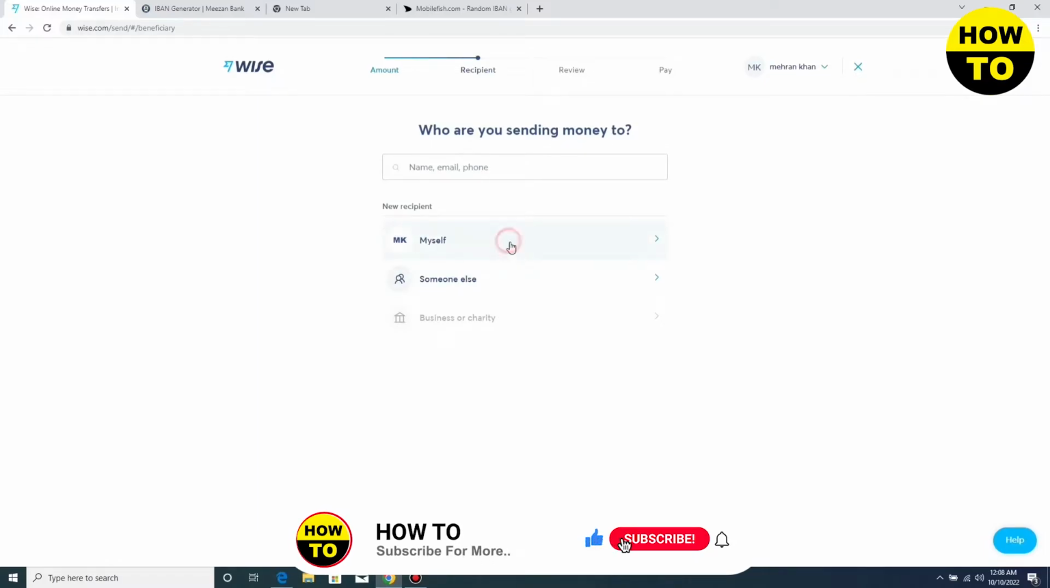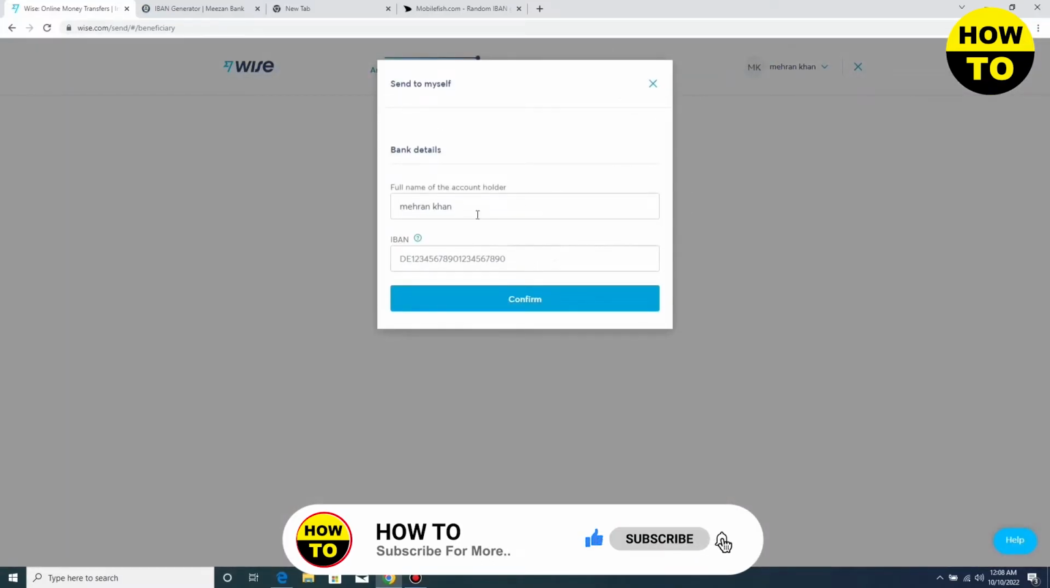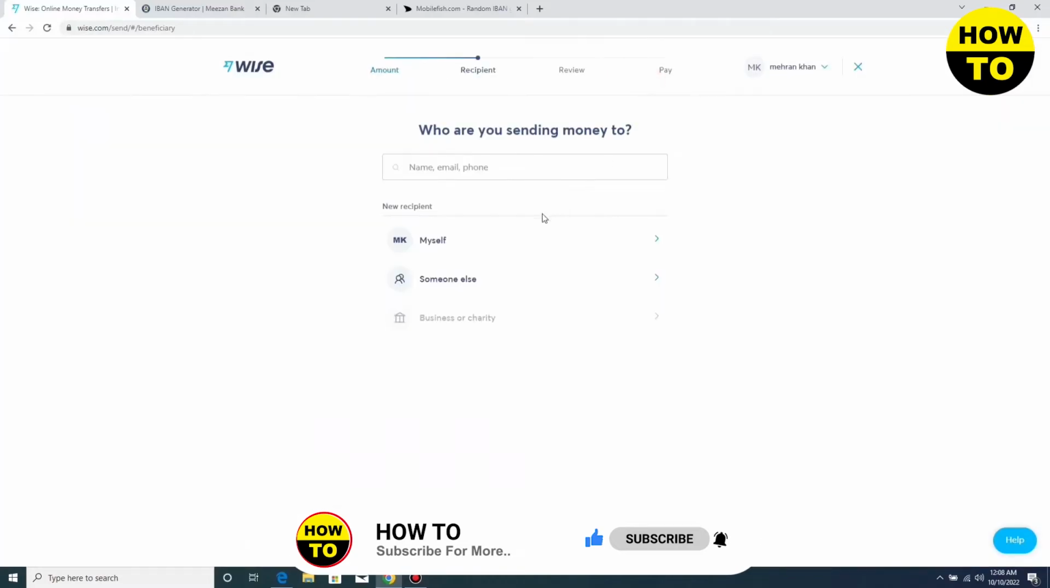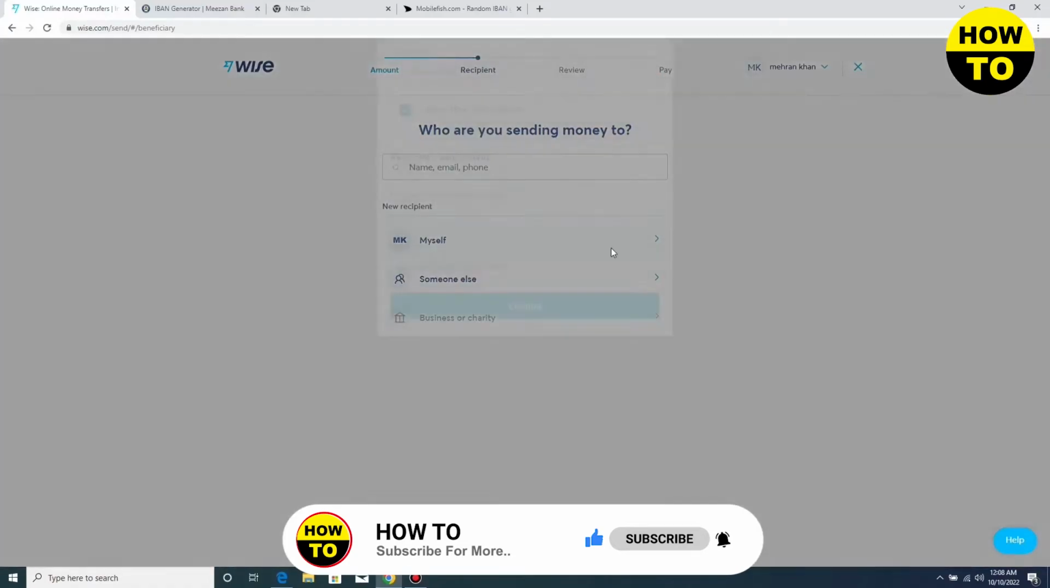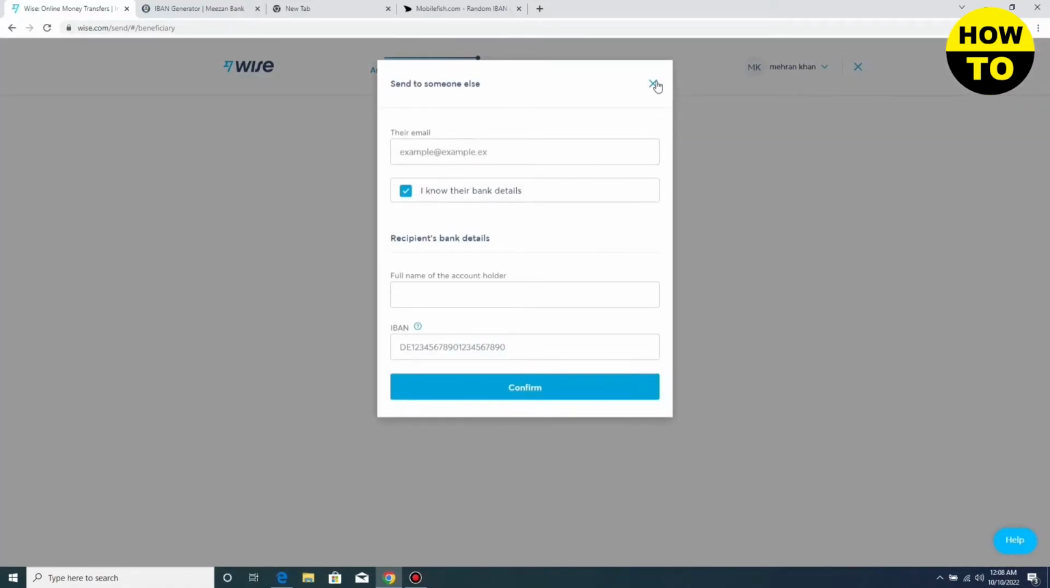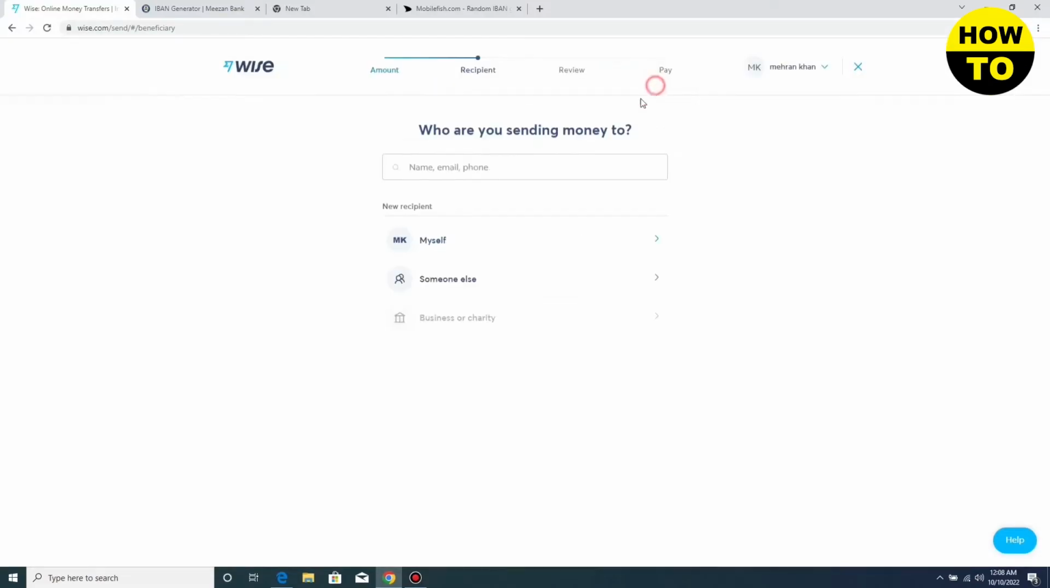So here you can select the option myself or someone else. So here you can also add your bank details like IBAN number. Like if you want to send someone else money, you can also add details here. So after filling in all the details, click on review and next click on pay and add the payment method, like how do you want to add money on your wise.com.